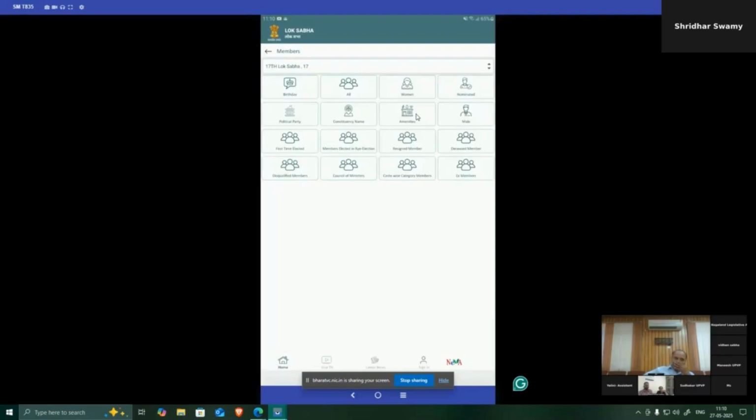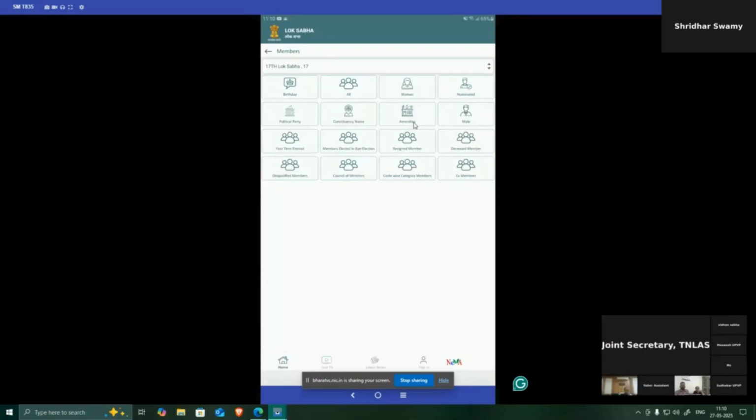Then there is one more thing called amenities. We are also working on this particular menu. When the amenities work is done, we will incorporate this in your mobile application. Then the user can also filter the male members by clicking on the male submenu, where all the male members of your assembly or council will be shown in this particular list.